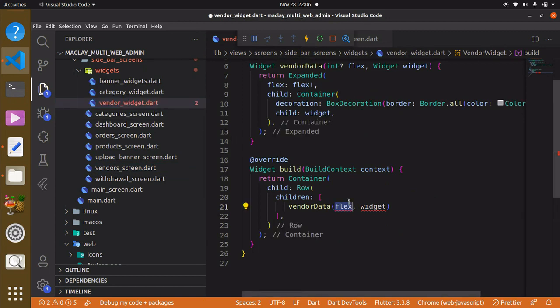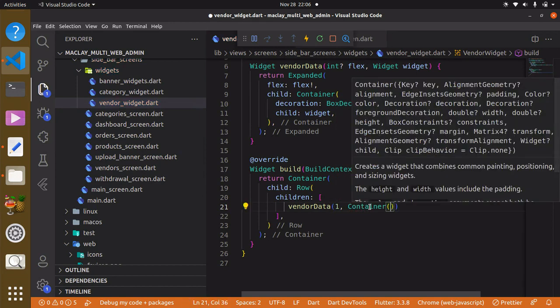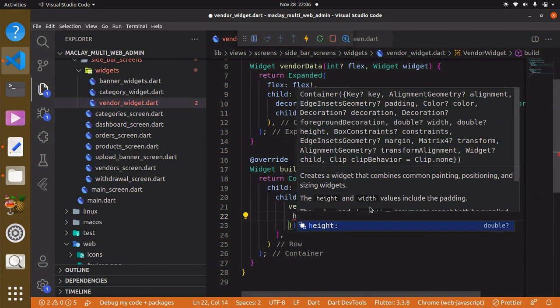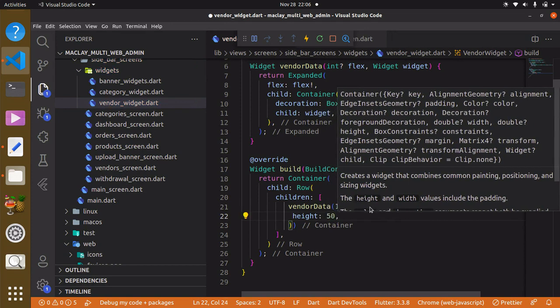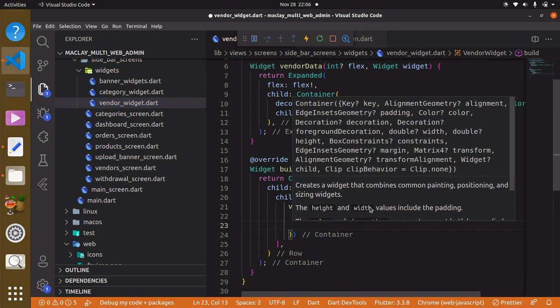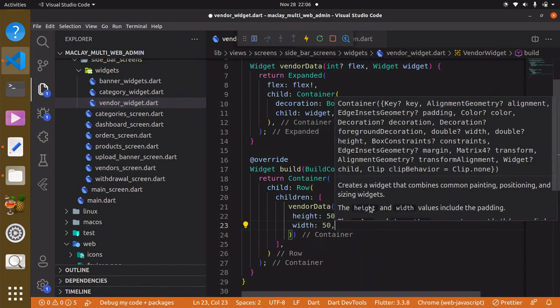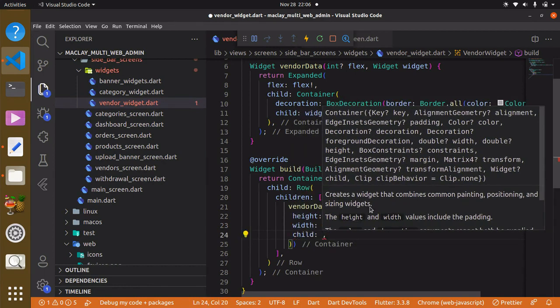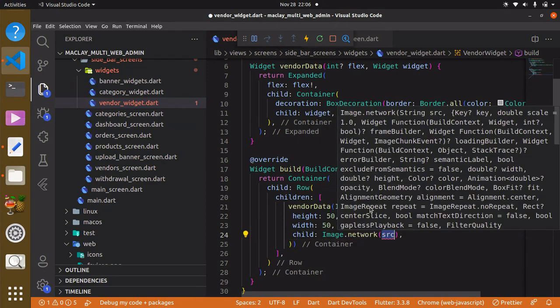Okay, so for the flex it's going to be flex of 1. And for the widget, first of all, we can add a container in order to give a height and a width to the image we're going to be using. For the height, we can give this 50. That is how long we want the image to be. And for the width, we can also give 50. That is how wide we want the image to be. Now we can have a child, and the child is going to be Image.network because we're going to be retrieving the store image. For now, we can leave this empty.